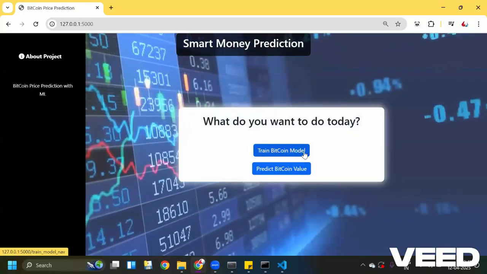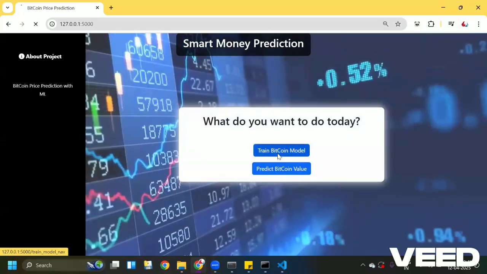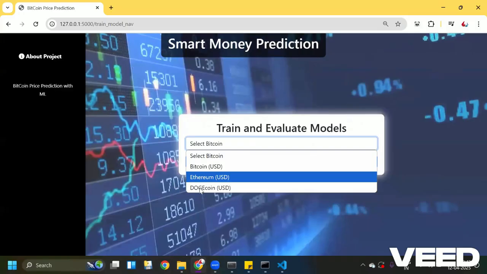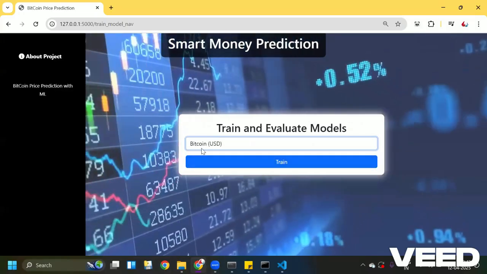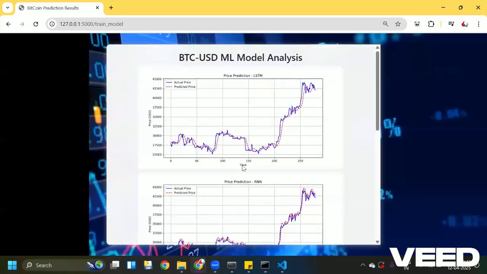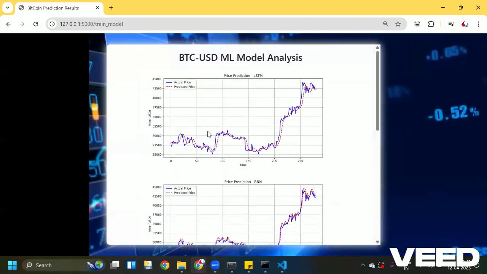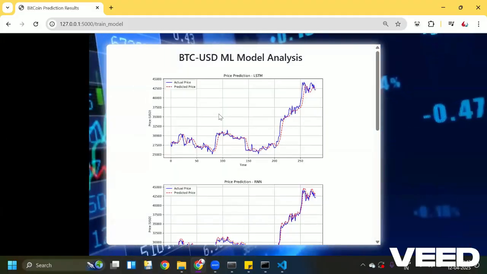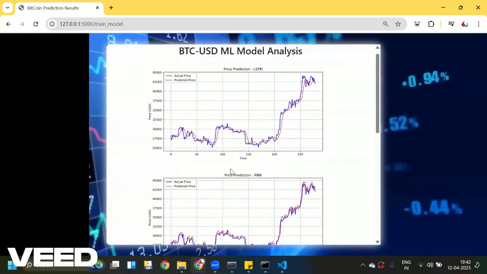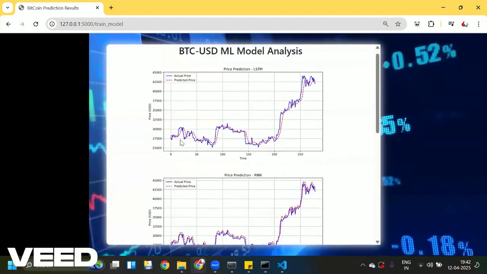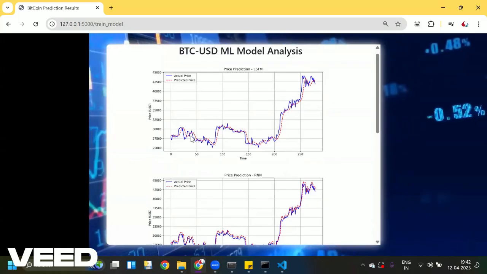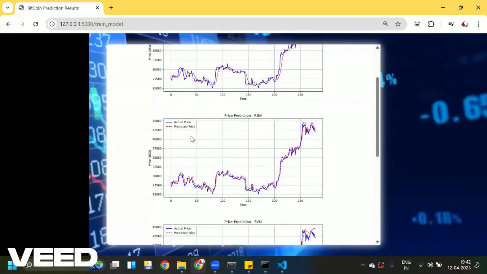We have two options: train Bitcoin model and predict Bitcoin model. Here we have three different coins: Bitcoin, Ethereum, and Dogecoin. For example, we have to predict the Bitcoin US dollar. So let's click on train. First of all, we have to train this model. Here you can see we have used different algorithms: LSTM, RNN, and SVM for comparison purposes. The blue line is the actual value of Bitcoin, versus the dotted red line, which shows the predicted value of different algorithms.